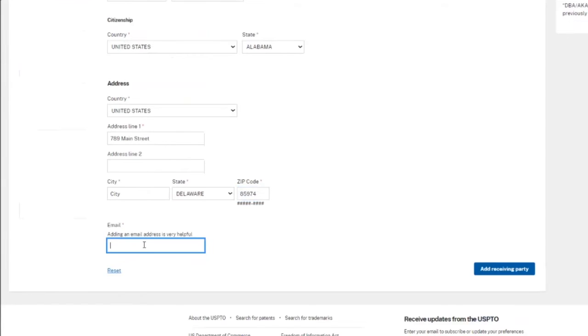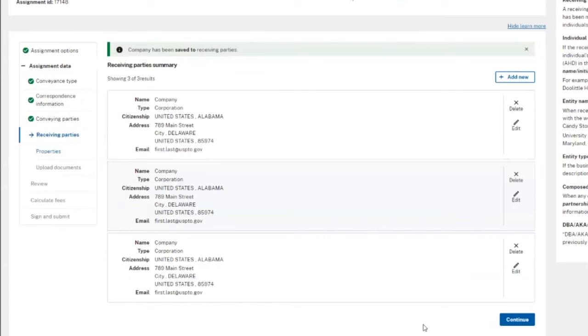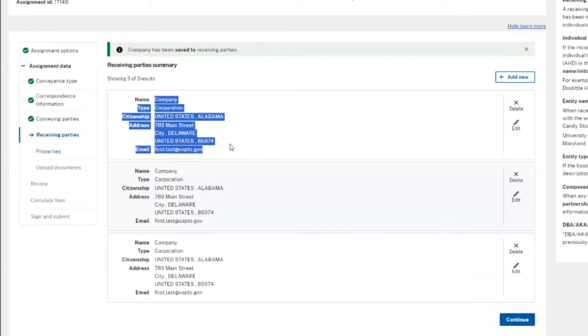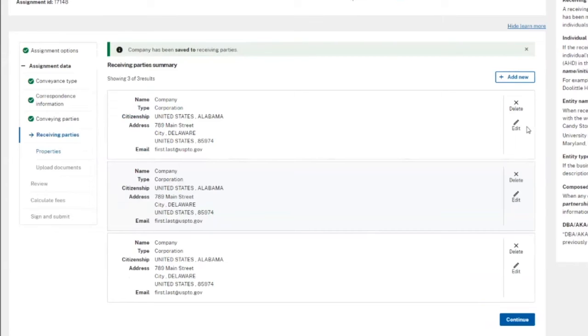Be sure to include an email for your receiving party. Click Add Receiving Party. Now you are brought to the Receiving Party Summary screen. Much like Conveying Party, you can see all information added, and you are able to edit, delete, or add a new receiving party. Click Continue to add your properties.